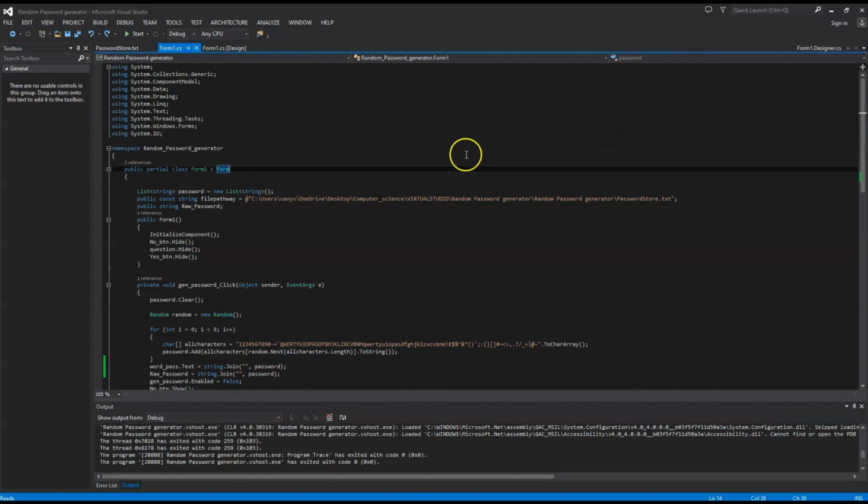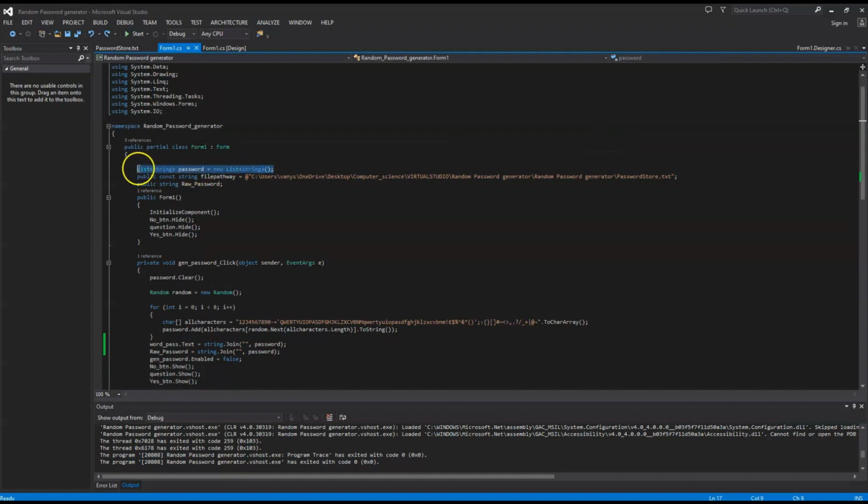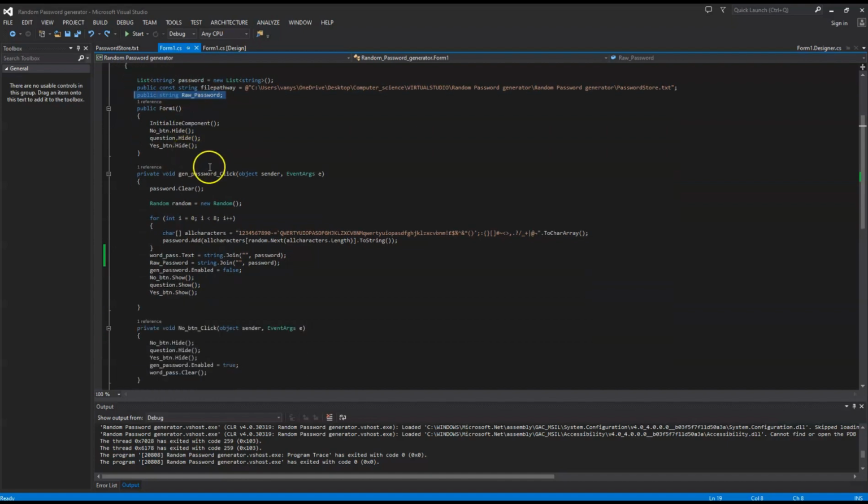First of all, we create a list called password that will contain the randomly generated password. We also store the pathway to the text file that the passwords are going to be saved in. And lastly, we create a string called rawPassword. It will represent the final password. As the program starts, we hide all the unnecessary buttons.